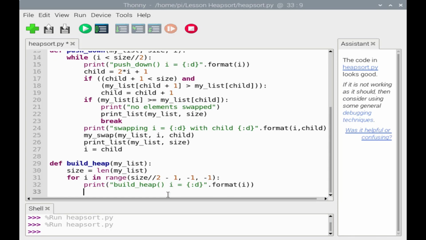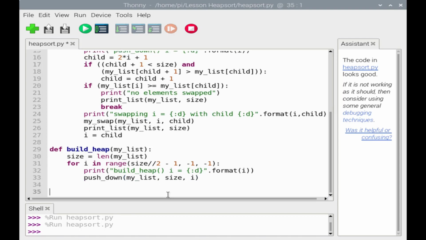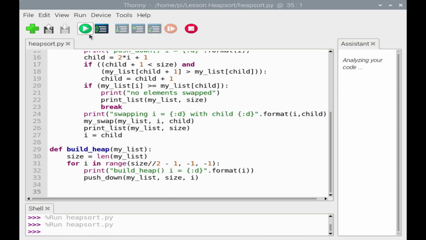We'll go all the way down to index 0, which is the root of the complete binary tree and the first element in the list. We'll call the pushdown function by passing in myList, size, and I. We'll again run the code to ensure that we haven't made any syntax errors.